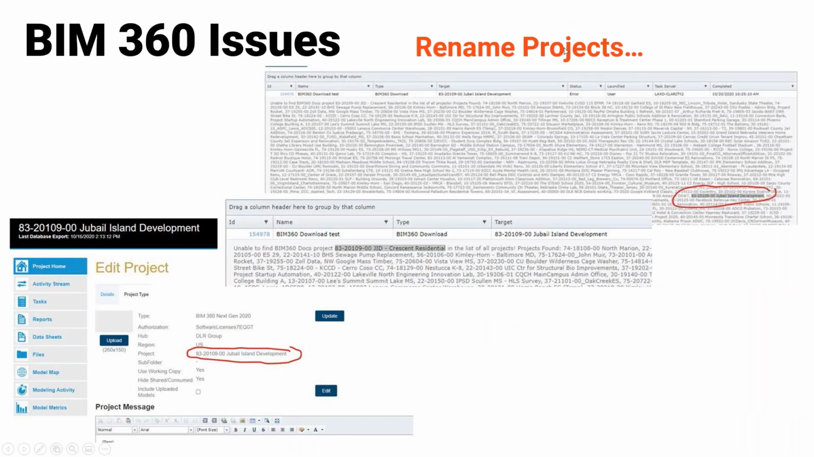Another issue that we've run into with BIM 360 is don't rename your projects. You can see there's some differences in here, but the project here, they've got the BIM 360 project and it's the full name, Jubal Island Development. And then if you look in this task, it's looking for project JID. And so somebody had changed it from the abbreviation to the full name. And so the tasks were erroring out.